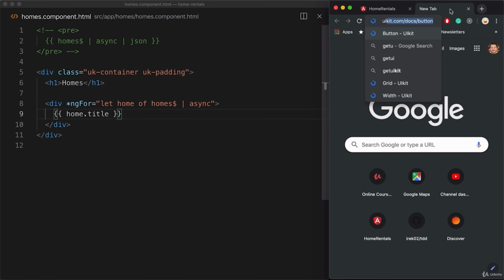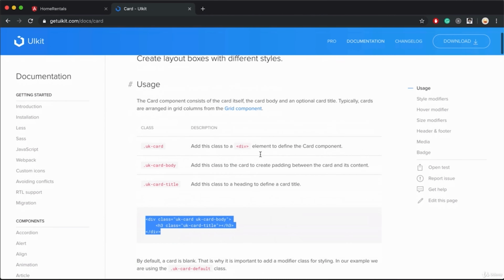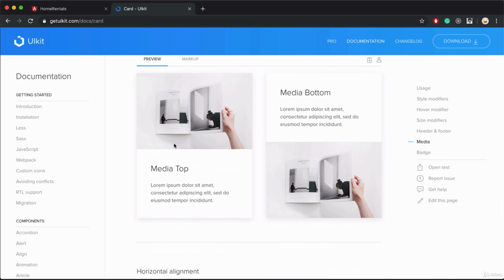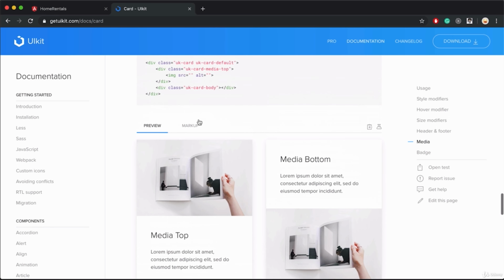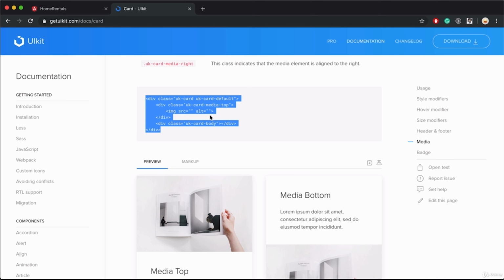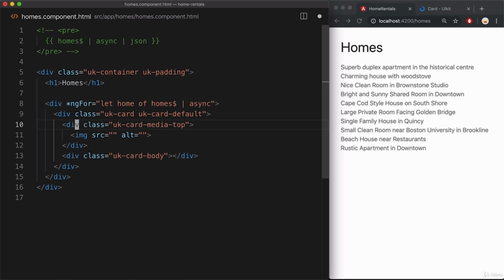Now I'm going to go to UIKit card component and see an example of where they have cards with images. It's all the way almost at the bottom, and here is an example. So I'm just going to grab the example HTML from here and paste it in my template. And I'm going to remove this UK card default class since I don't need it.